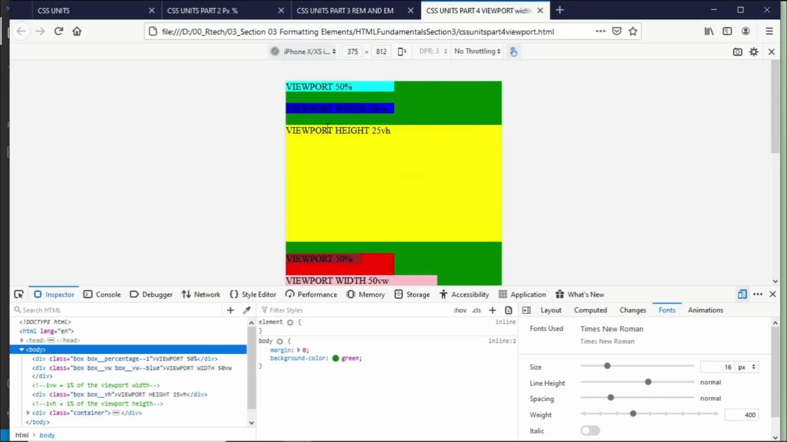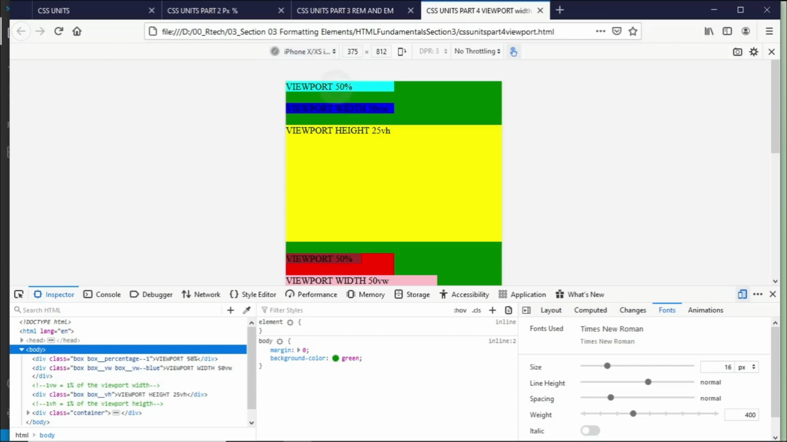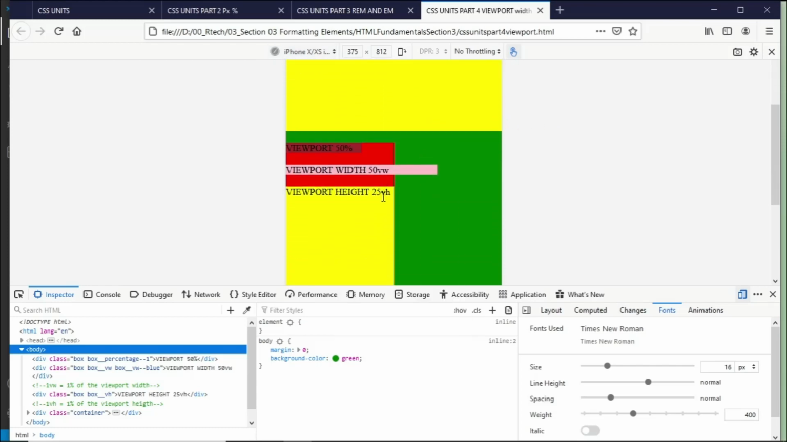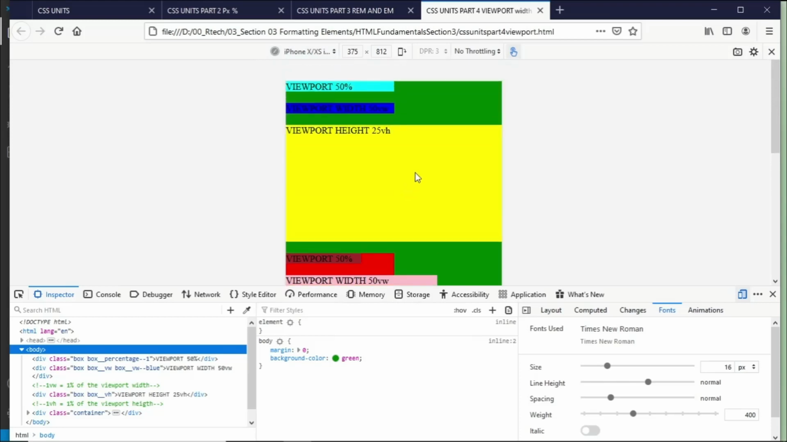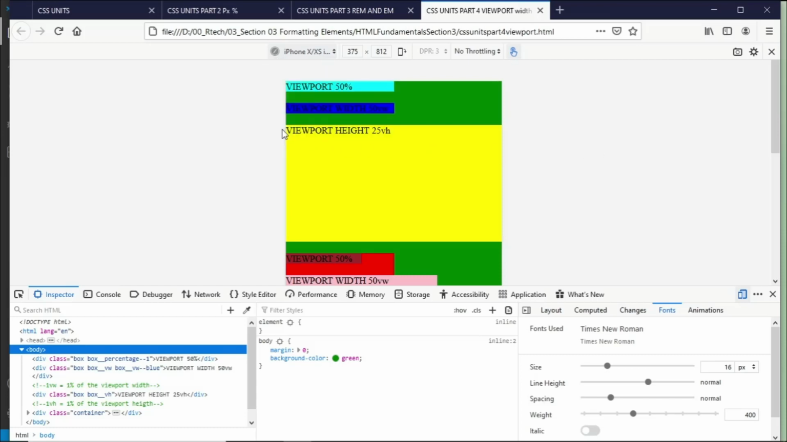I'm hoping you're getting the idea here with regards to the difference between the use of the percentage relative value and the viewport width and viewport height values here. So at least you will be able to know when to use them once you're developing your sites based on the rules of responsive web design.